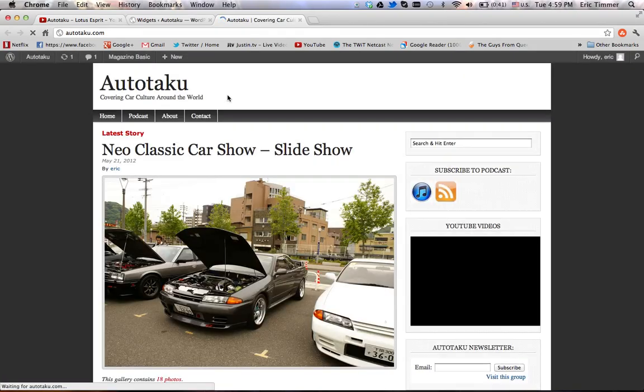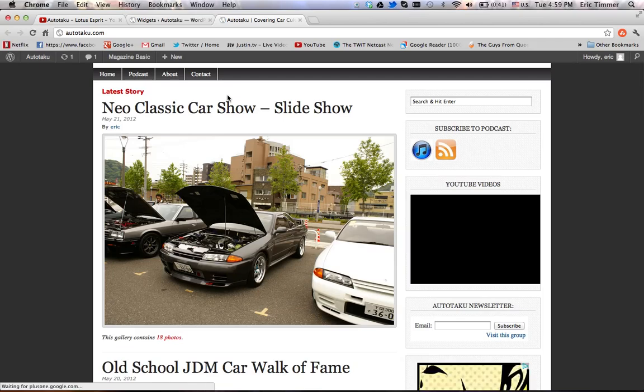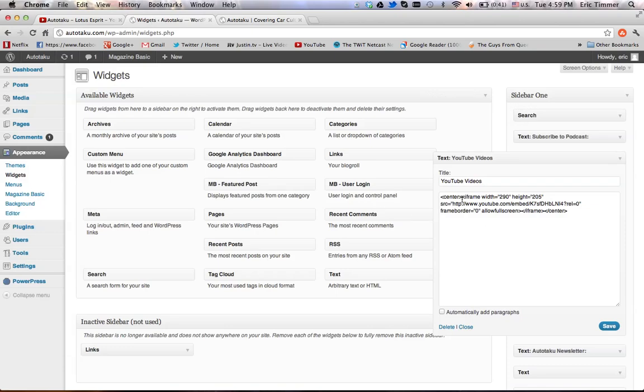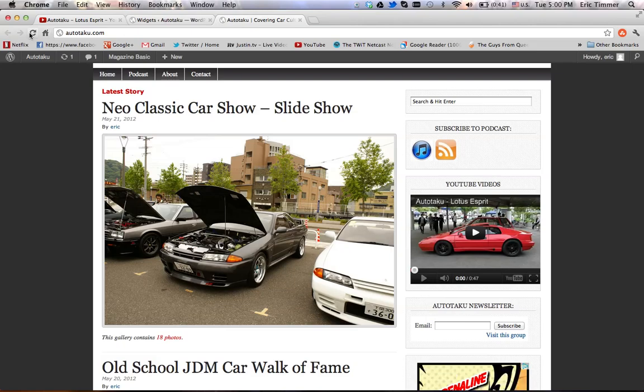Does it fit? Does it fit? Ah, it's close. It's close. Actually, let me take out that center tag real quick because it might be okay without being centered up. We'll save that. And go ahead and refresh.